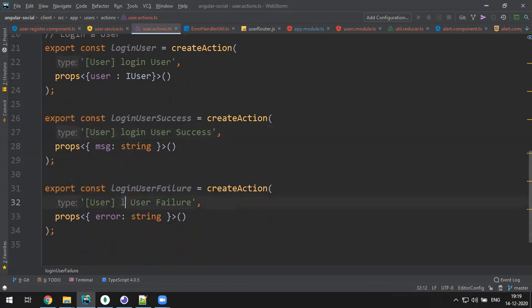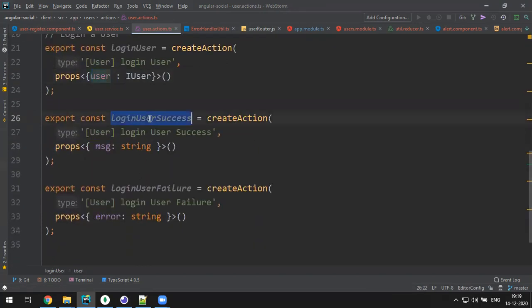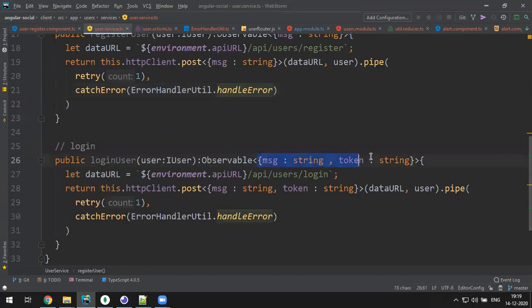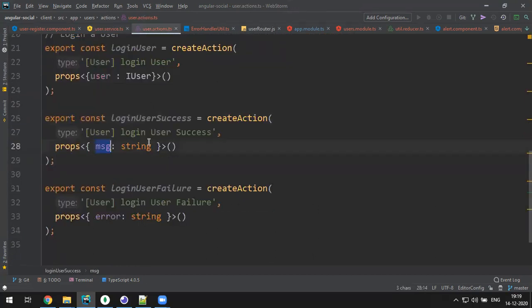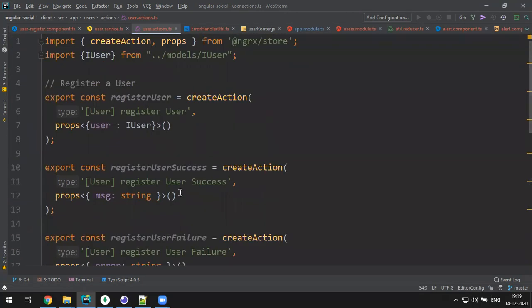Okay, now login user also takes user objects, but the return type is not just a message. You get the token also. So for login successful, you get a message and a token of type string. So two things, and for failure, an error string only. Okay, so actions are ready, now make the user reducer.